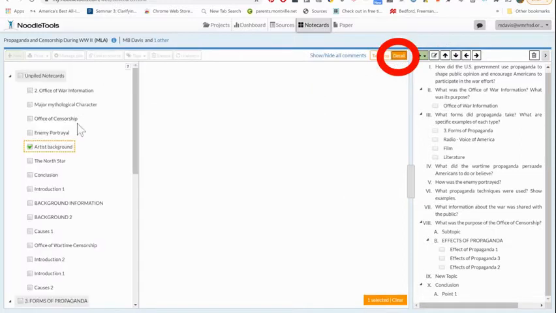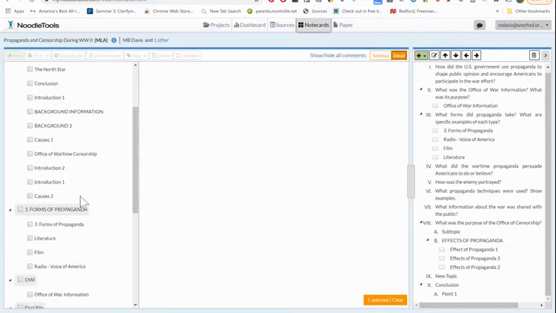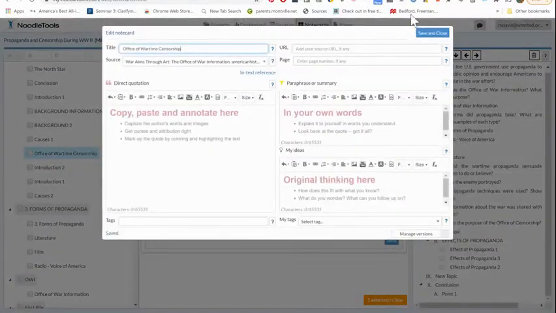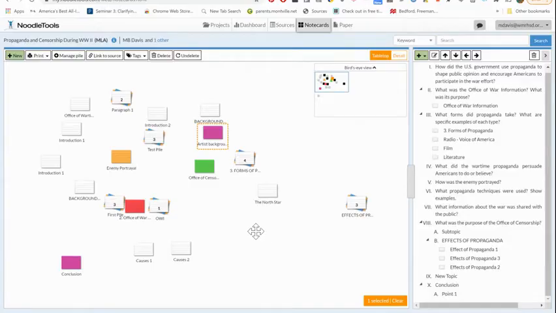In the detail view, if you prefer a more linear approach, on the left sidebar is a list of all your note cards that you've created that you could simply double click, click the edit, and then proceed to add content or make changes. Next, let's take a closer look at editing your note cards.